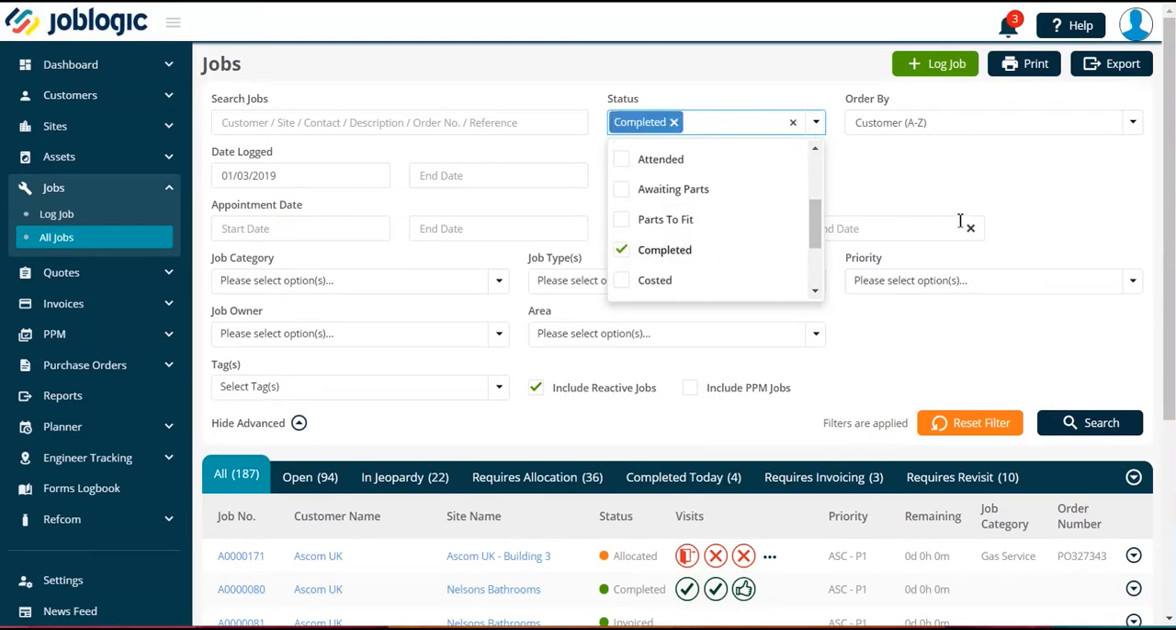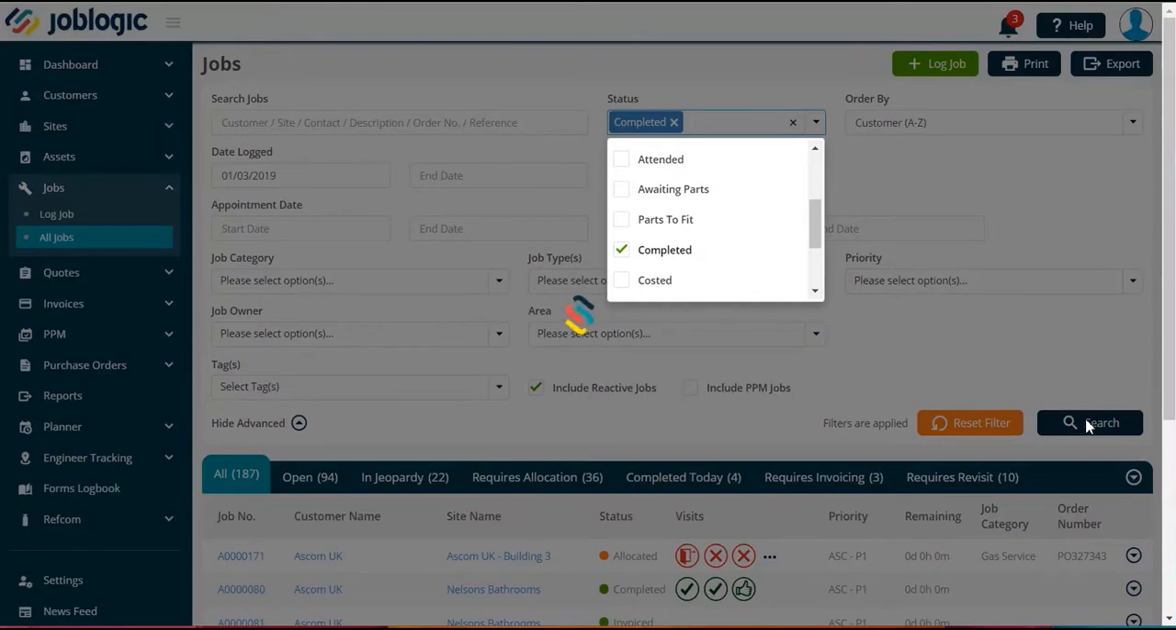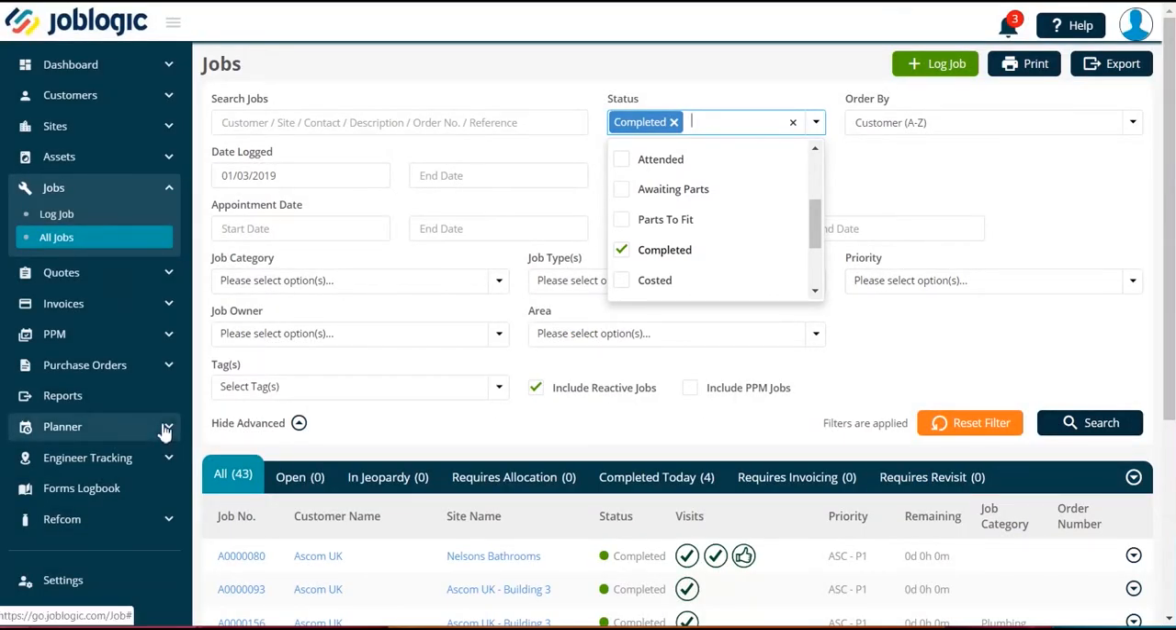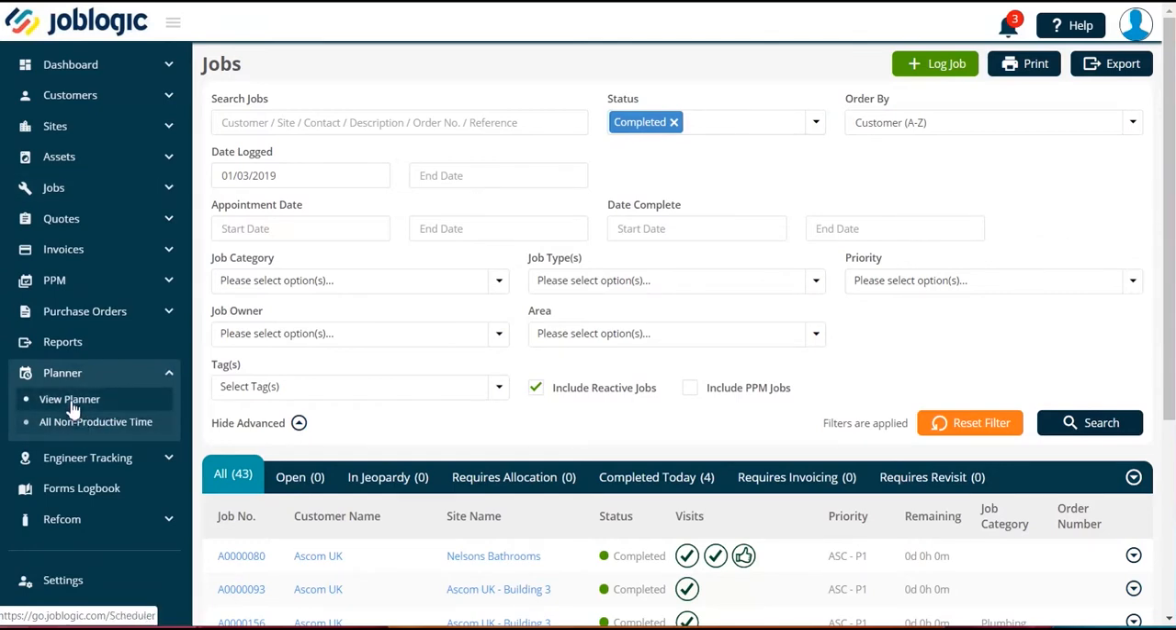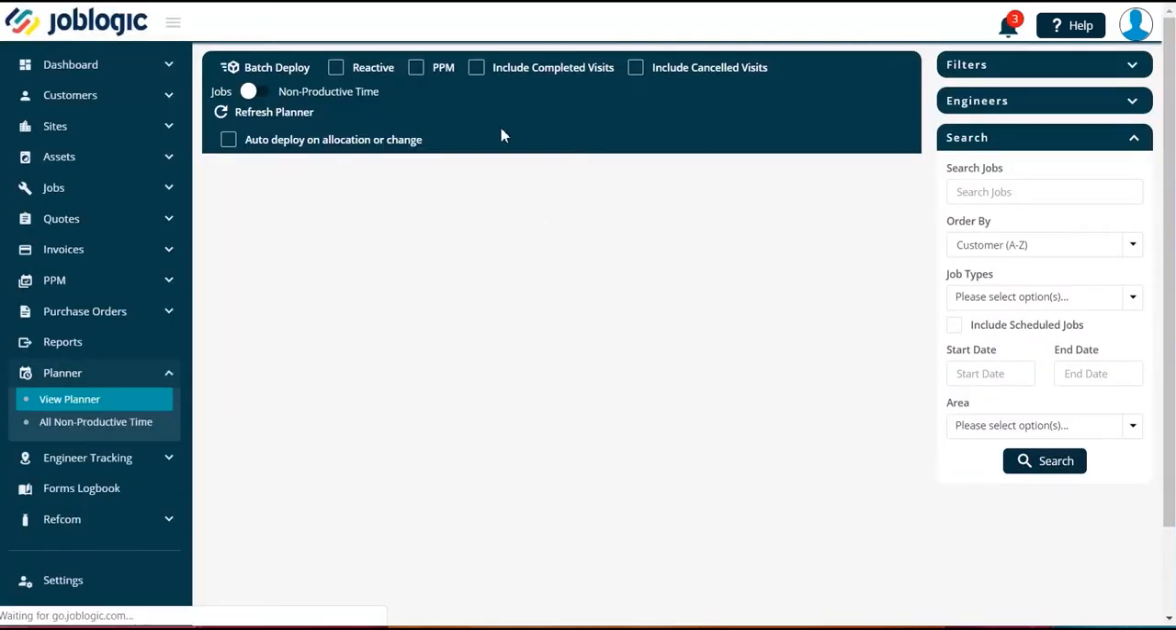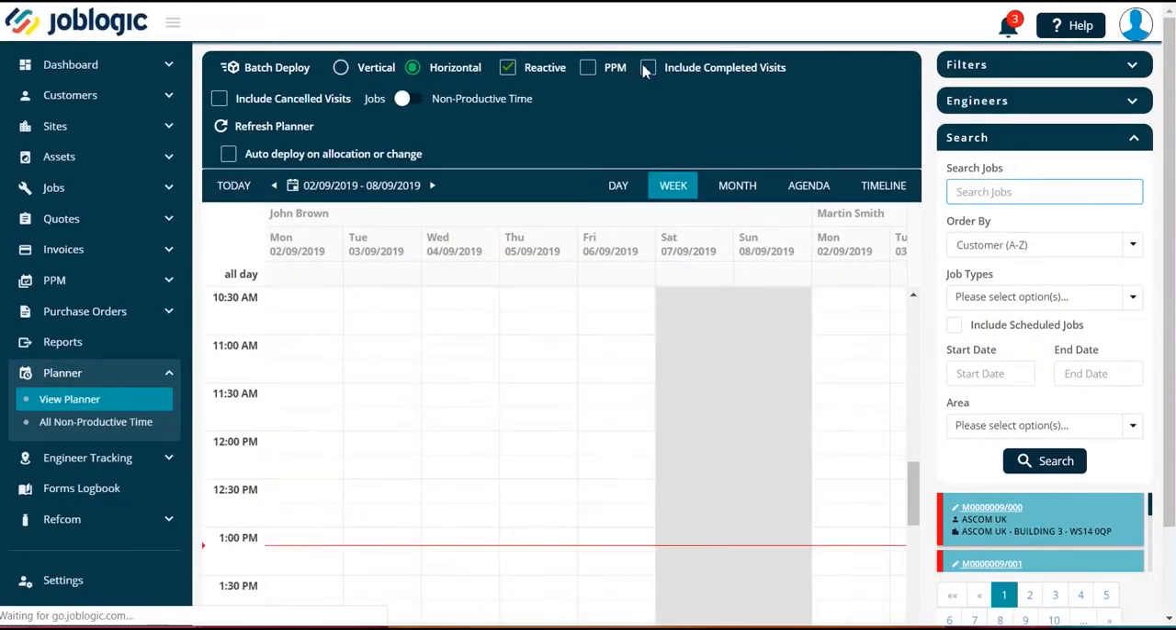In order to find a completed job on the Planner, firstly select the Planner tool from the left-hand menu. On the top menu of the Planner, select the checkbox for Include Completed Jobs. Any completed jobs will now show under each engineer. These can be shown by day, week or month. Select which option you require using the menu options.